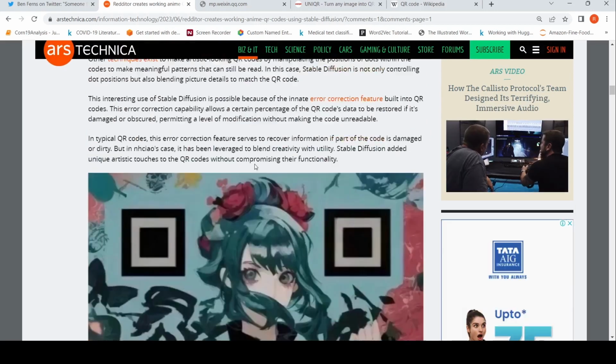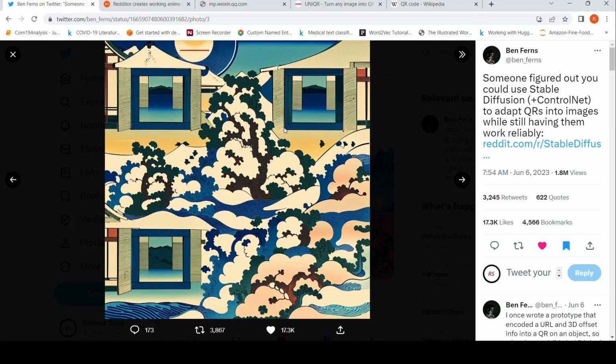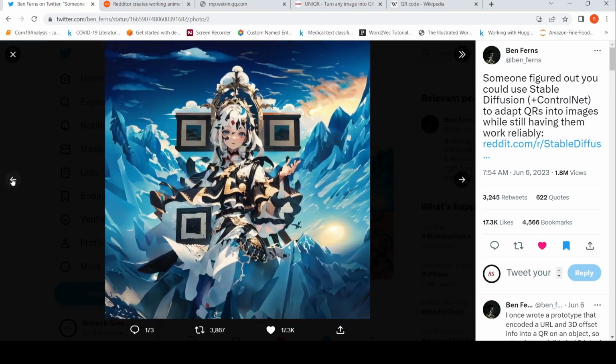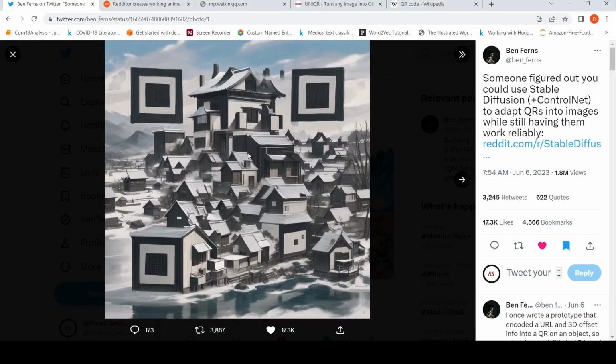So this is a short video on this interesting experiment where artistic QR codes have been created using Stable Diffusion and ControlNet.